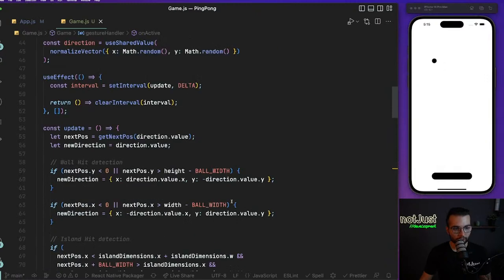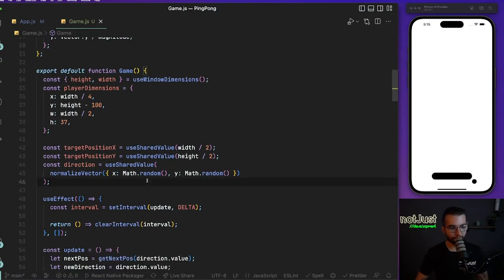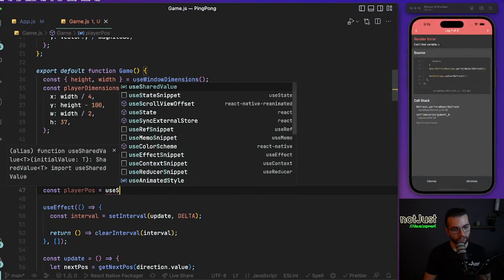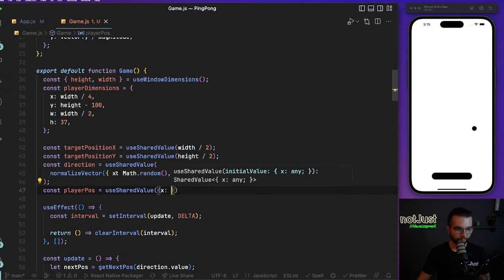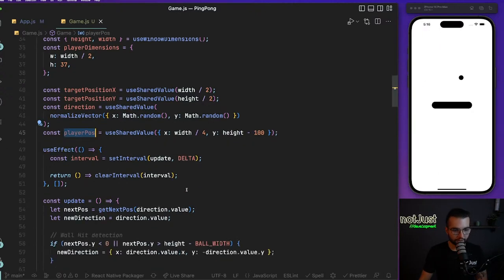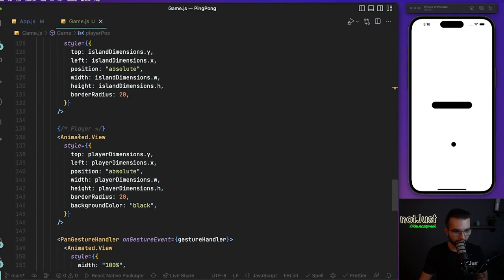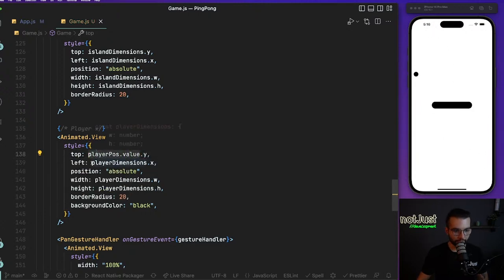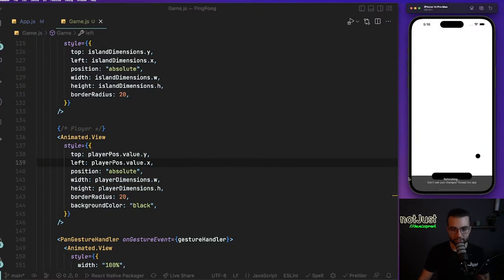So what we want to do is we want to store in a shared value the player position. Player position equal use shared value. That's going to be an object with X. And I'm going to basically take them from here. I need to come here and take it from player position. Player position dot value dot y, and here player position dot value dot x. Now it's going to be back there.